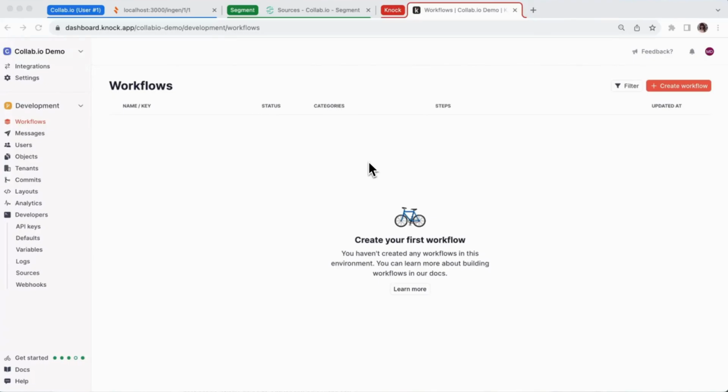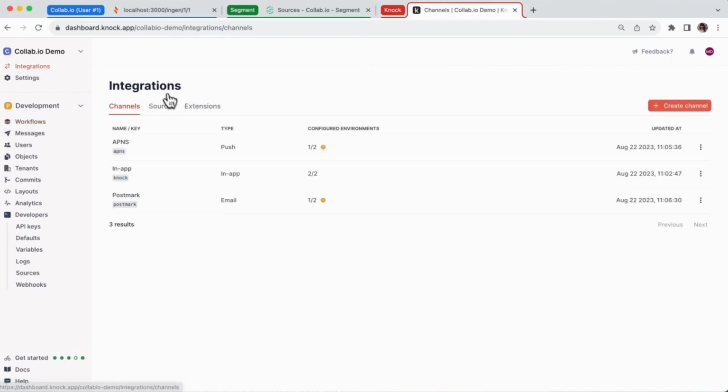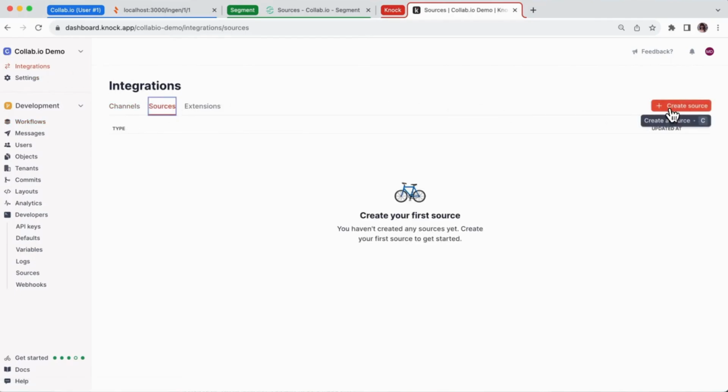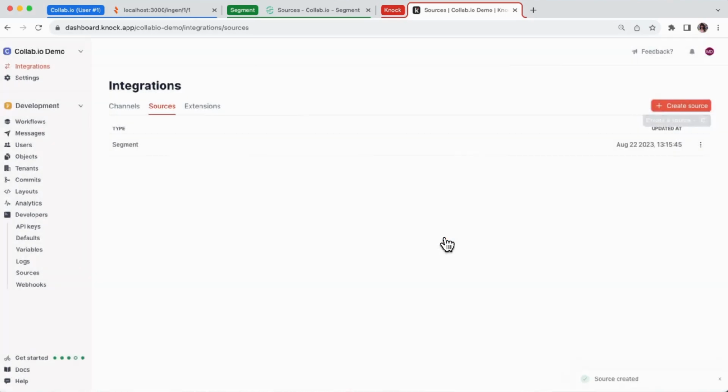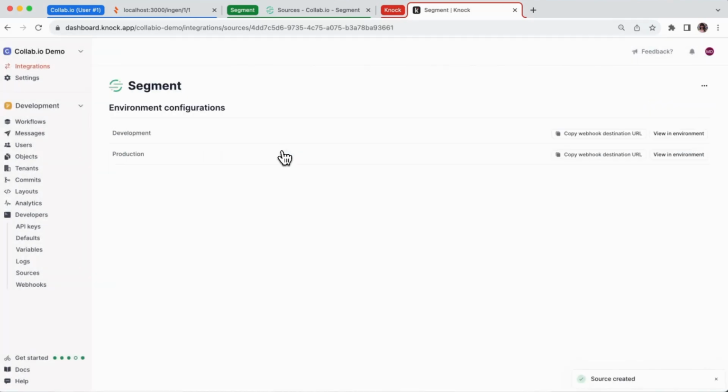To configure Knock as a Segment destination, we're going to first add Segment as an integration source in Knock. So we'll create a source in here, choose Segment, and once we create it, we can see that it comes with two environments, which correspond to the two environments that we have in our Knock account. Today we're going to be working with the development environment, so I'll copy that webhook destination URL.